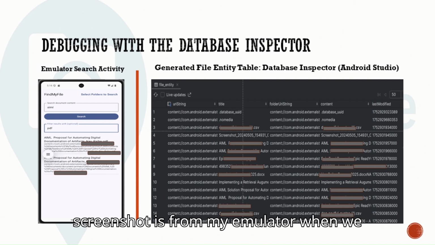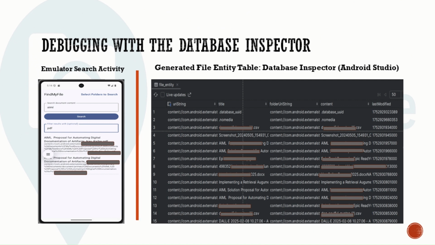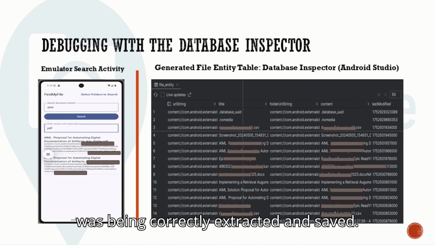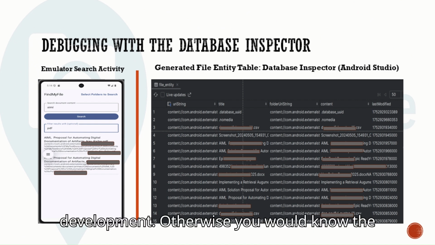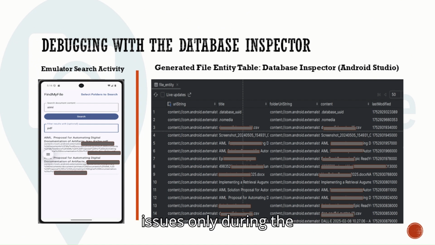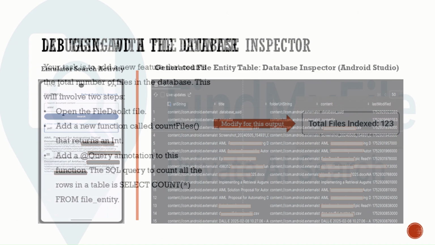So the screenshot is from my emulator. When we were building the file indexer worker, this is how we confirmed that the data was being correctly extracted and saved. It takes the guesswork out of database development. Otherwise, you would know the issues only during the final testing.